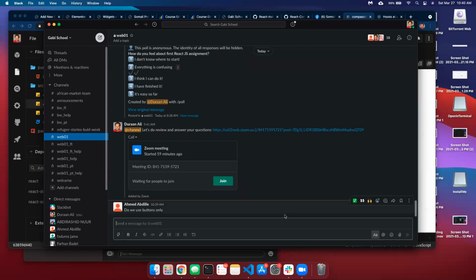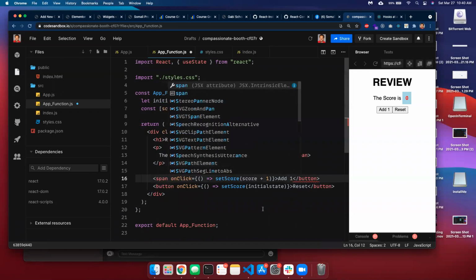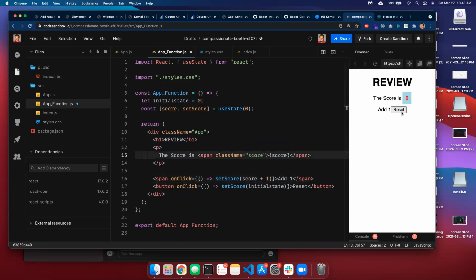And Ahmed asked, do we use buttons only? You don't have to use buttons only. You could use something else here. We could use a span if we want. It doesn't have to be a button. It doesn't matter what the element is. So we can just use this span. But buttons show that this is a button, especially if you don't have any CSS. This one you can still click and it works. Buttons are just easier to see as an actual button. Any other questions?